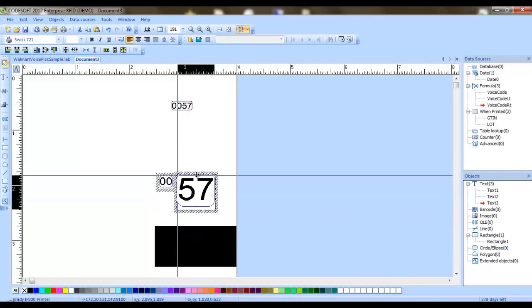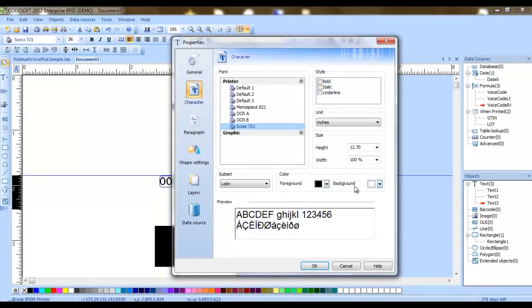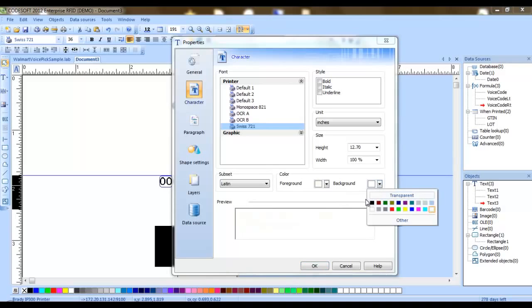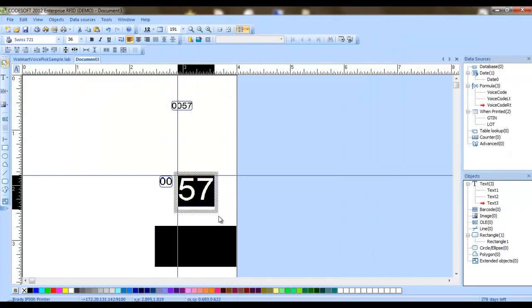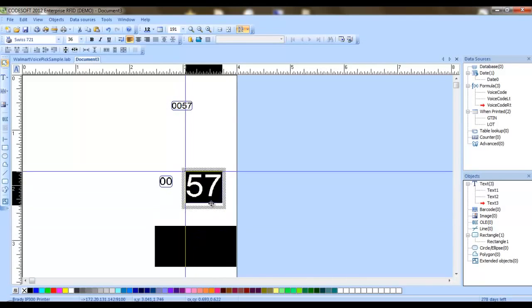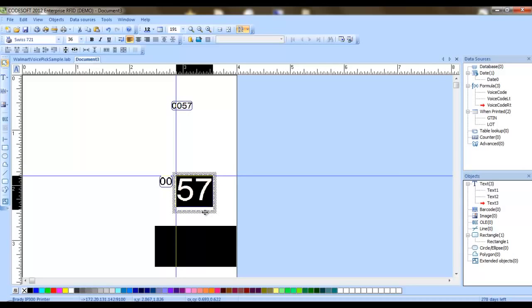And you might think, okay, what I can do is come into the text here and set it to be a white foreground color and a black background color. Okay, good. Still doesn't work. So you can't do something quite that simple.